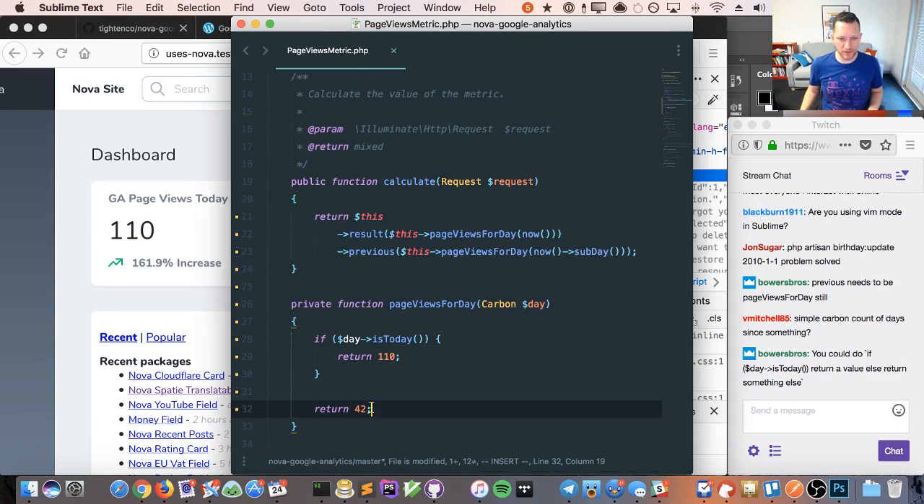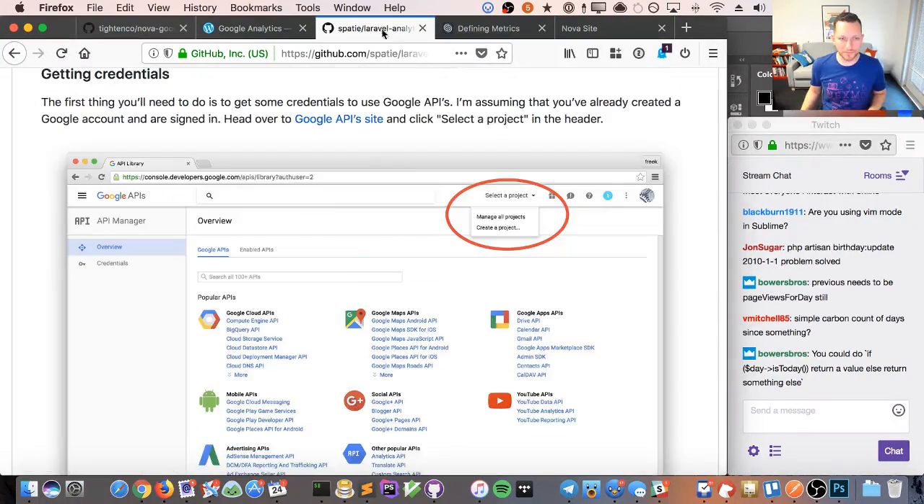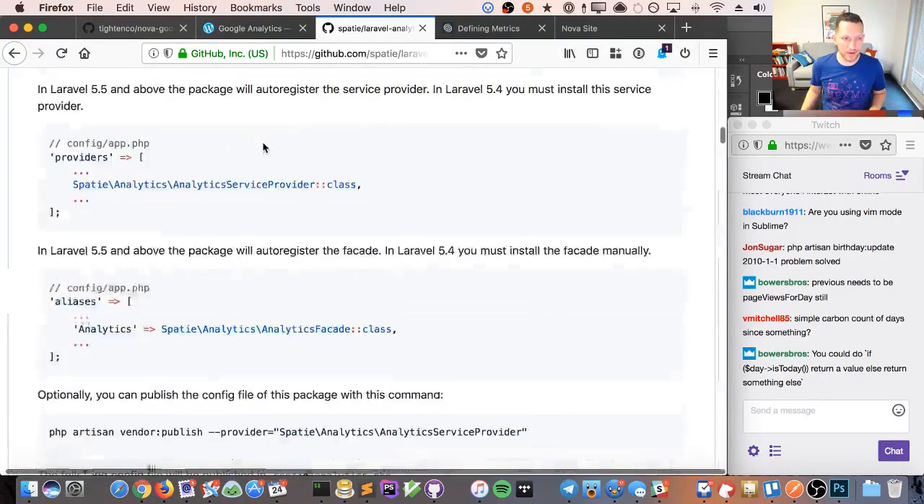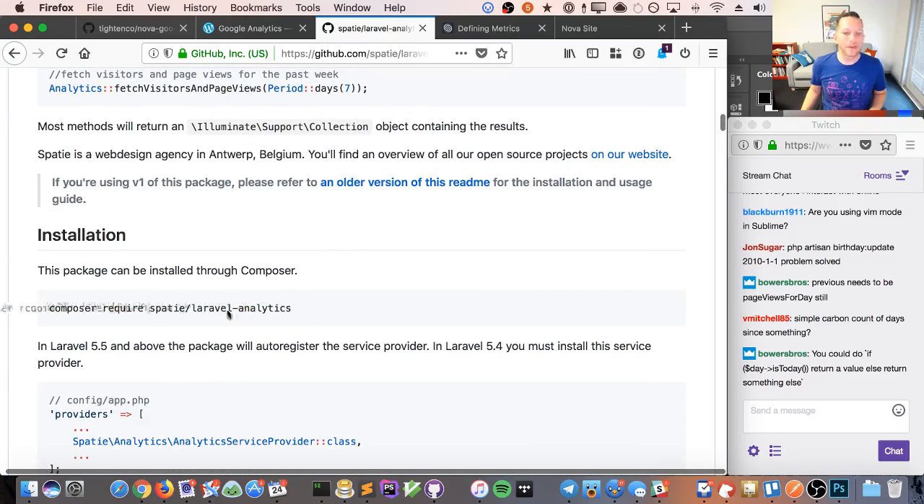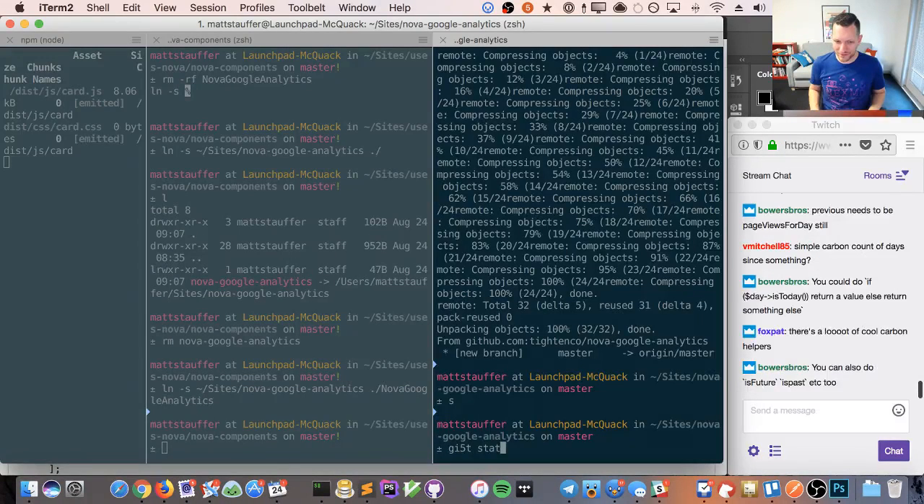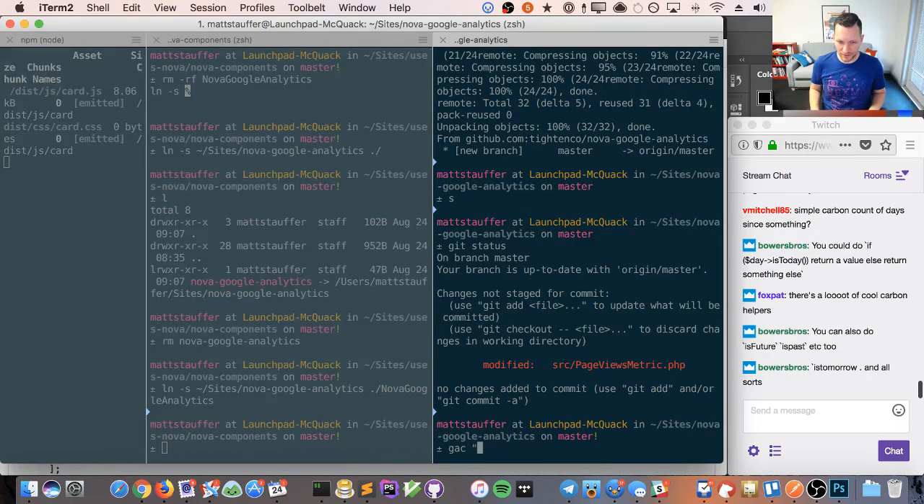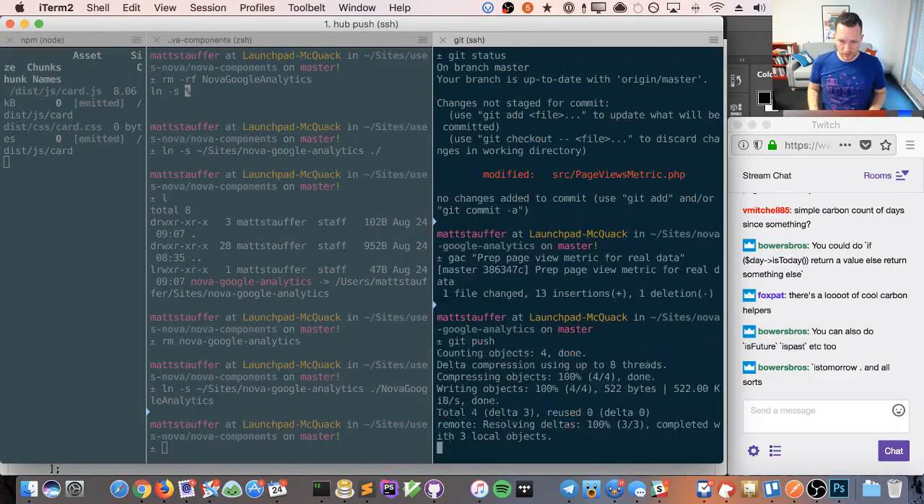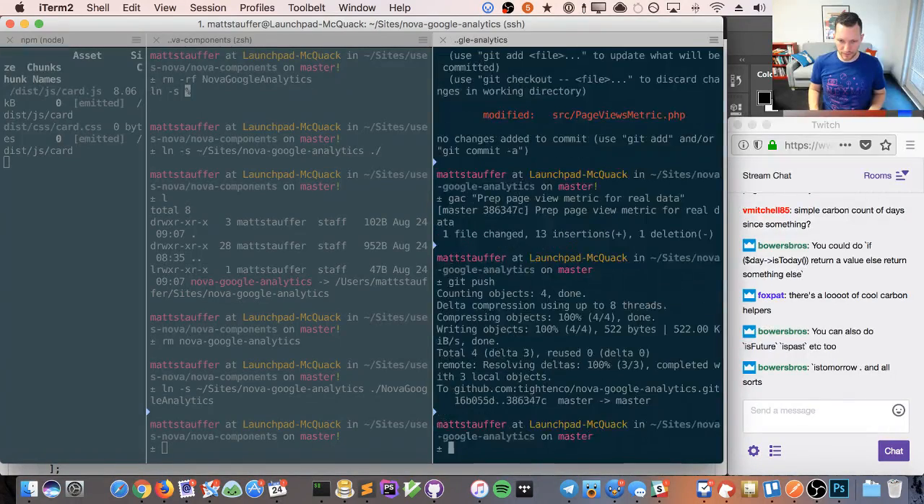So now all we need to do is, based on the day, send a request out to Google Analytics to figure out what the metrics are going to be. Okay. Finally, it's time. Let's do a real quick commit. I have been kind of wasting my time not wanting to do this. Very cool. I like that a lot. So let's prep page view metrics for real data. All right, let's do this.